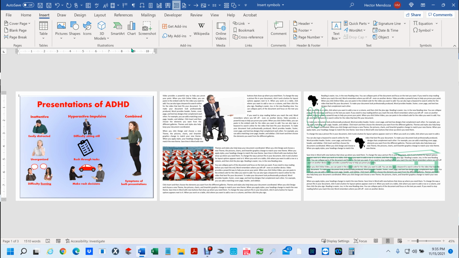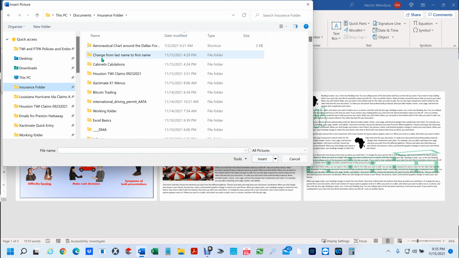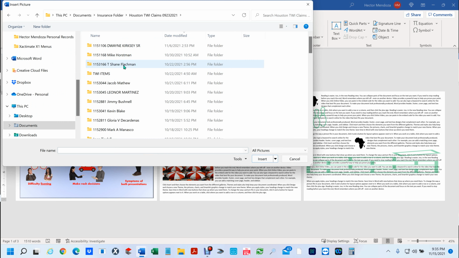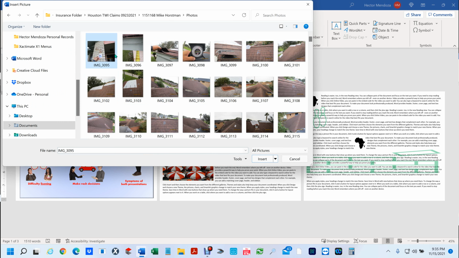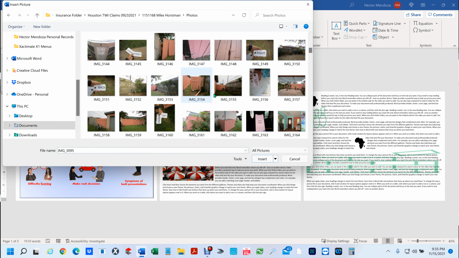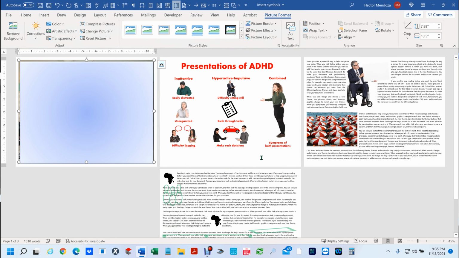If I go in here, I can look for a picture on this device. In other words, let's say I went into my insurance folder and I went in here, let's get a picture. Let's say this picture. When you hit insert, wherever you had it selected, it's going to push everything to the right. That's why this looks like this. So let's hit Control Z.